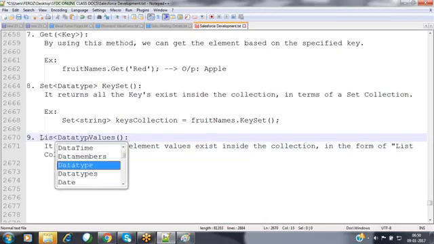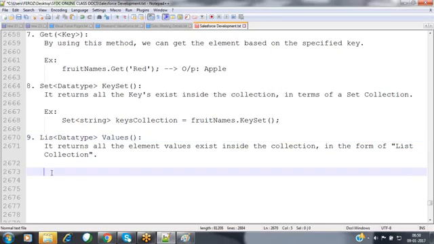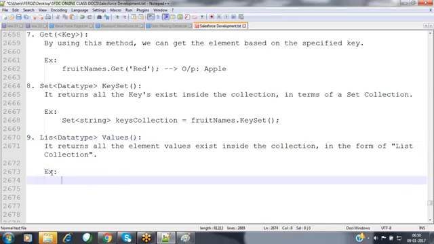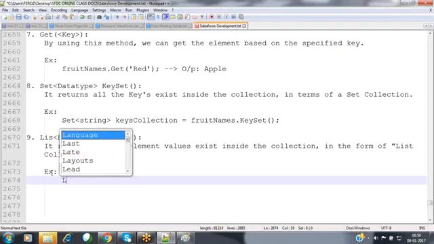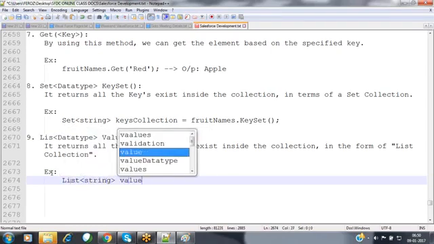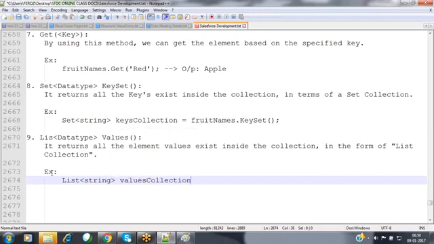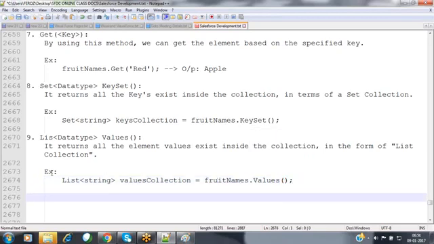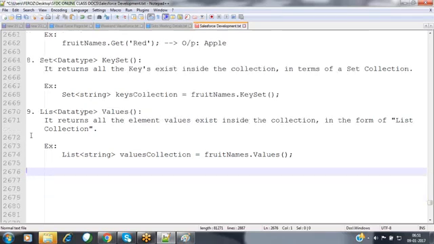List of data type. Whatever data type you have specified for the values inside the map, the same data type you have to specify over here. List of string, valuesCollection equals fruitNames.values. So the values method is going to return all the values available inside this particular collection here. Now, the 10th method, clear.